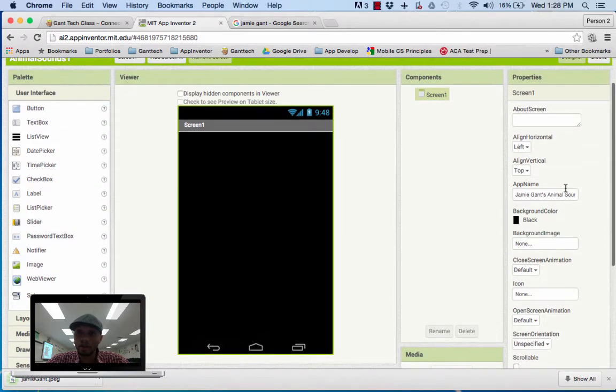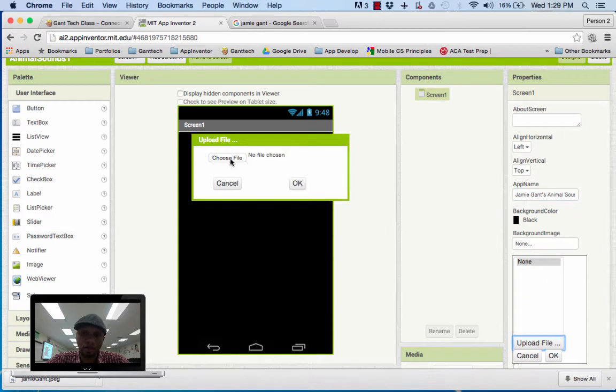So now back over here, so far what we've done is we changed our app name. This just shows up on the app screen underneath the logo, the icon. Icon is set to none. I want to change that. I want it to be a picture of you.